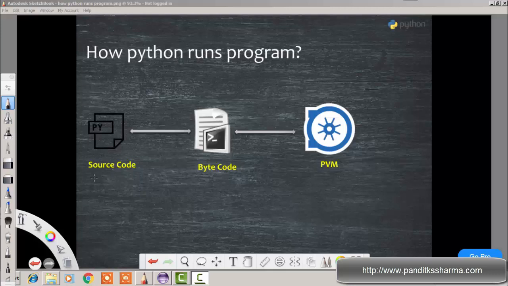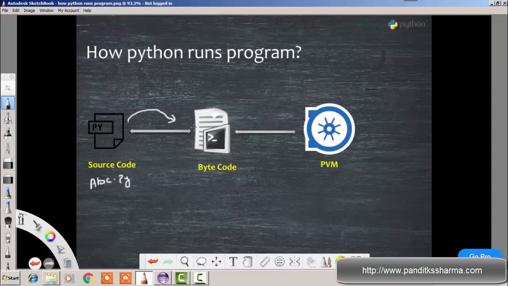So I will write here something like abc.py. That .py file is called source code. Then it will be converted into bytecode. So here it will be compiled and converted into bytecode, and that file will be saved with a .pyc extension. So it will come like an abc.pyc file.